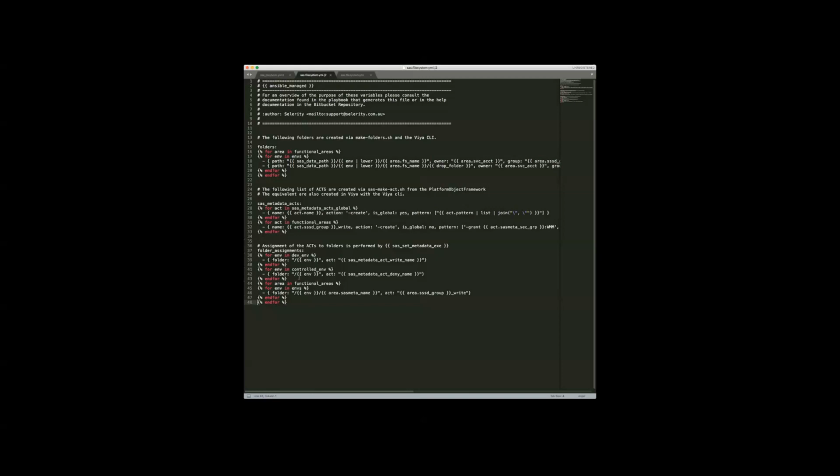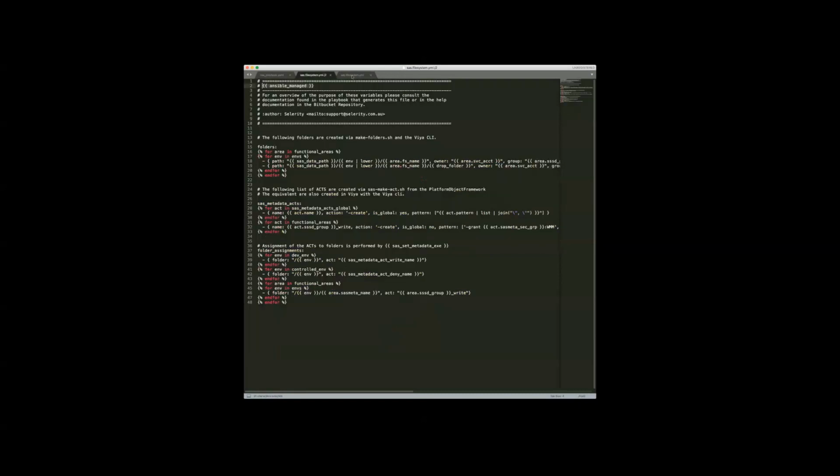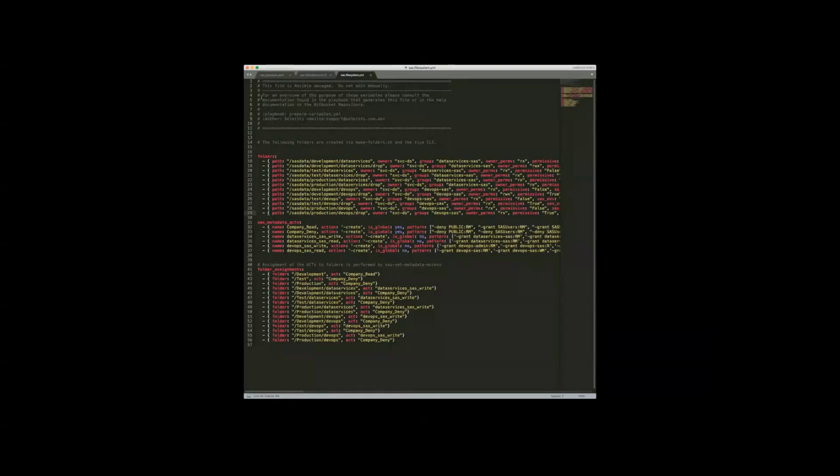Then lastly, what we want to do is actually take that list of folders and that list of SAS metadata ACTs, and then create a mapping of those two. And that's what this last step does. So how that actually ends up is it produces a file like this.